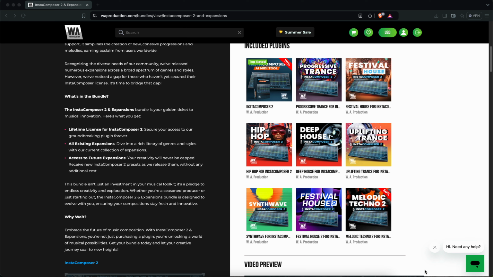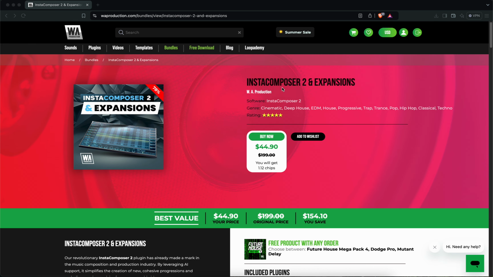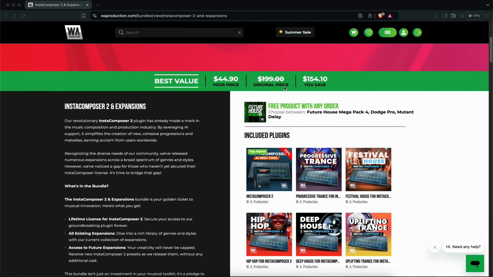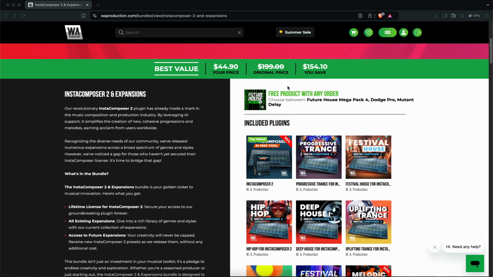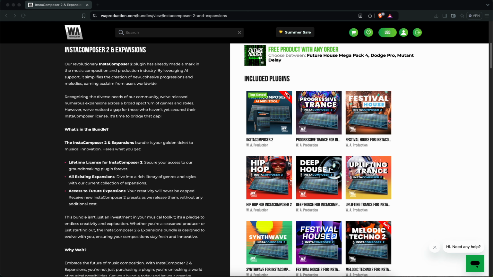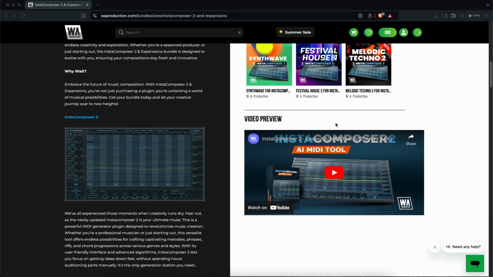All right, so it's been a while since I talked about this particular plugin, and that is Instacomposer 2. What Instacomposer 2 really is, is a plugin that basically generates MIDI for you to give you ideas as far as chords and melodies and bass lines and things of that nature.